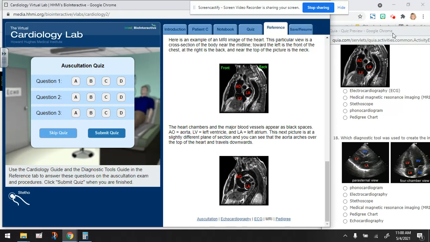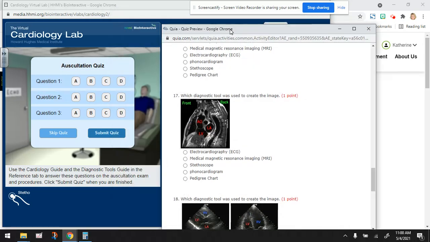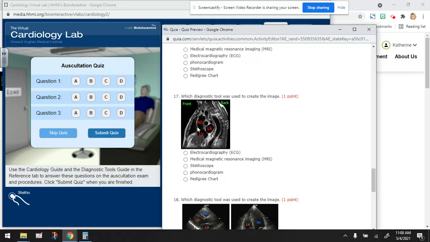And you want to compare it when you do the quiz. You want to look, number 17, which diagnostic tool was used to create the image? And we should know right now that we're talking about an MRI, right? The answer to number 17 is going to be MRI. Now, keep in mind that this 17 might not be your 17 because it does scramble up the questions.